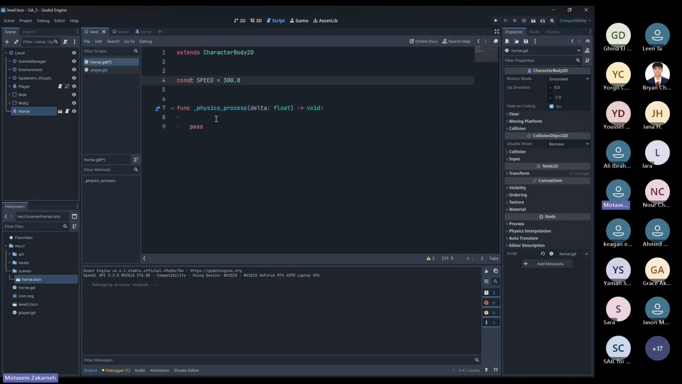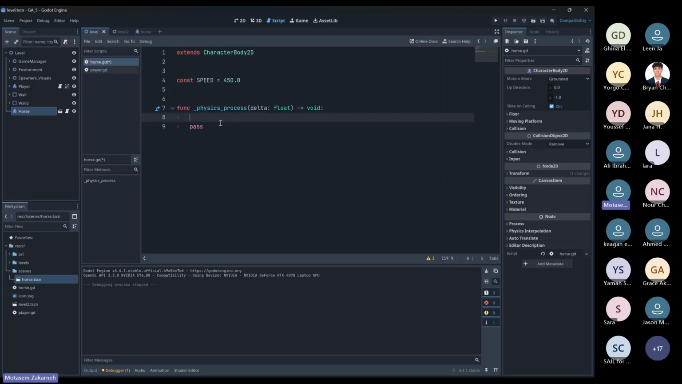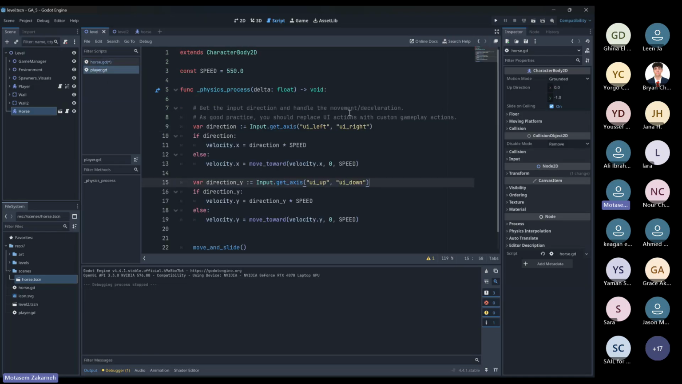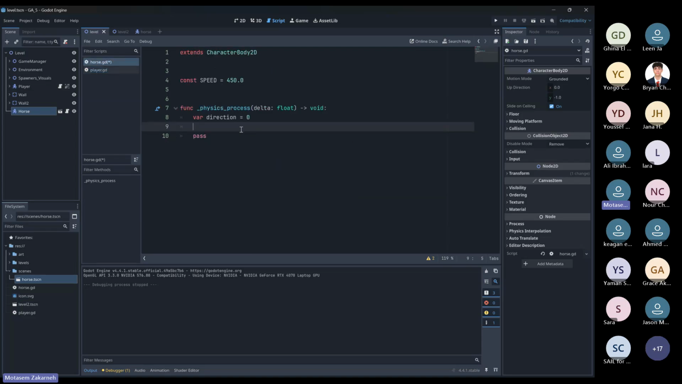We already have the speed, and let's make the speed 450. You remember our player was 550. So how do we move the player? We need a direction. So var direction equals 0. And then let's look at the player. We look here, we have something called velocity, we have move and slide. I will tell you beforehand, the key is in move and slide.